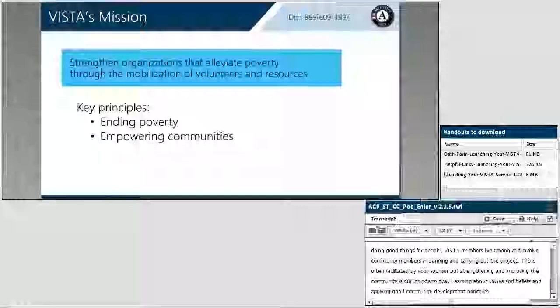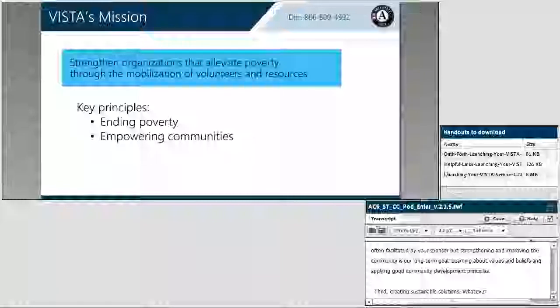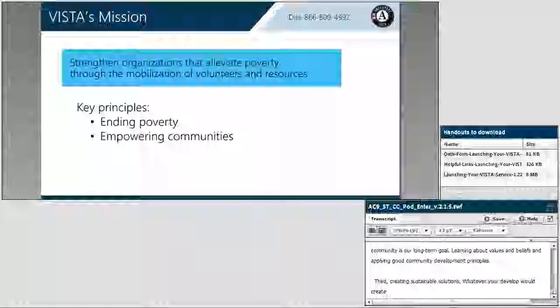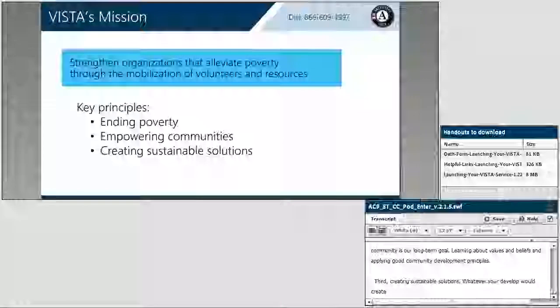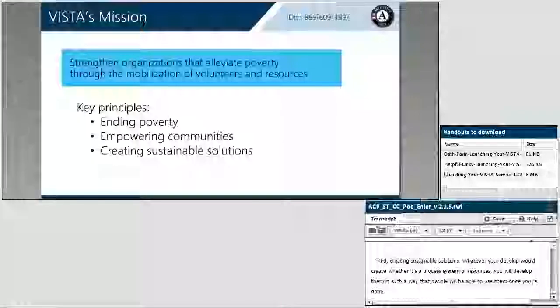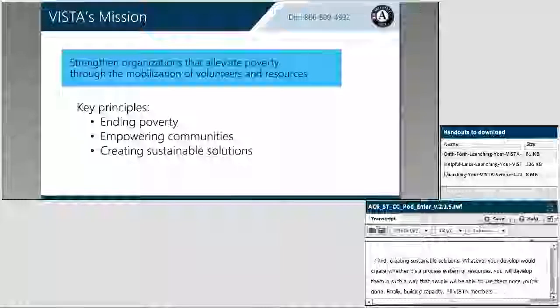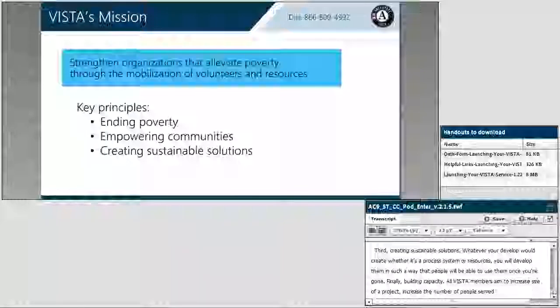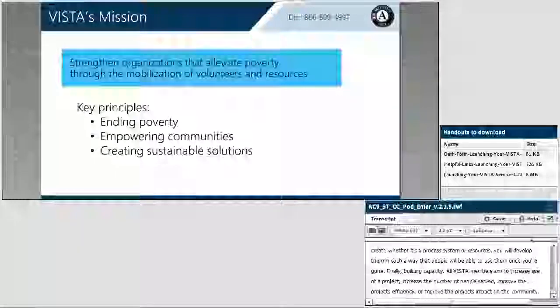Third, creating sustainable solutions. Whatever you develop or create, whether it's a process, a system, or resources, you will develop them in such a way that people will be able to use them once you're gone. And finally, building capacity. All VISTA members aim to either increase the size of a project, increase the number of people served, improve the project's efficiency, or improve the project's impact on the community. That's how we measure capacity.